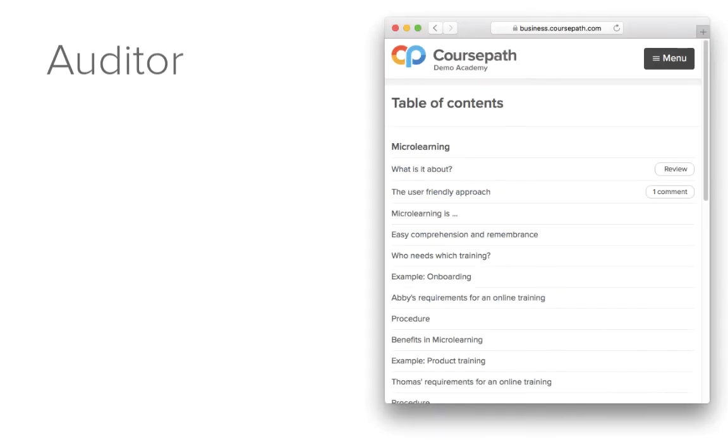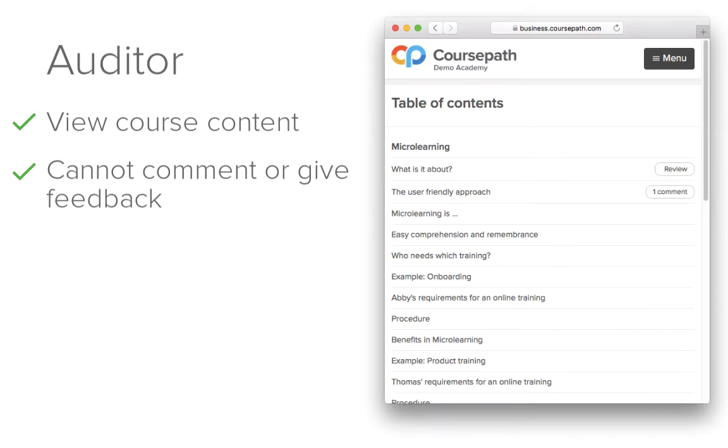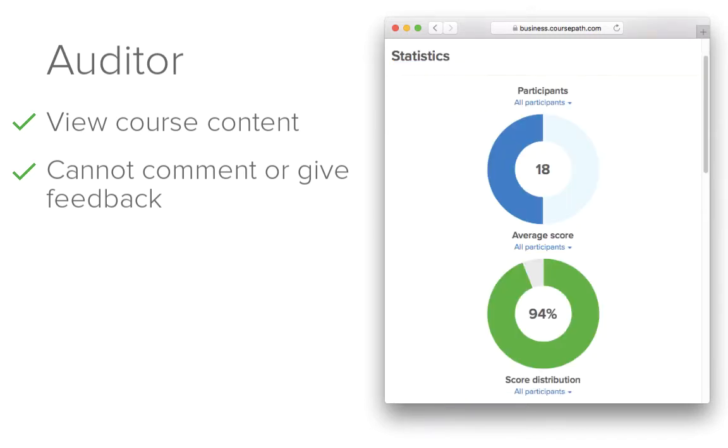The auditor resembles the trainer and is also situated in course management. Auditors can view course content but cannot comment on it, and unlike trainers cannot give any feedback. Like trainers, auditors can access reports. An example of an auditor would be an external examiner who cannot make any changes to the course and is merely an observer.